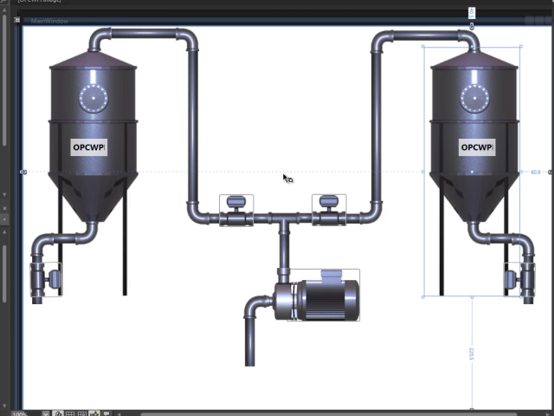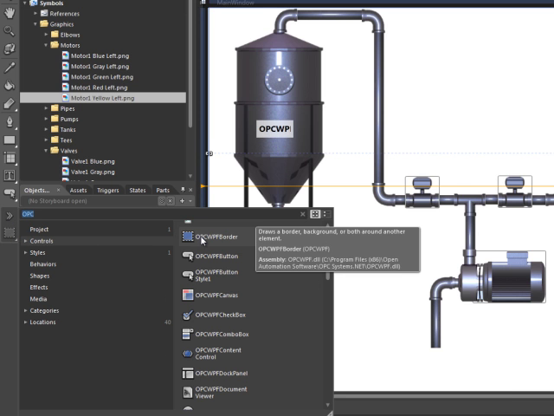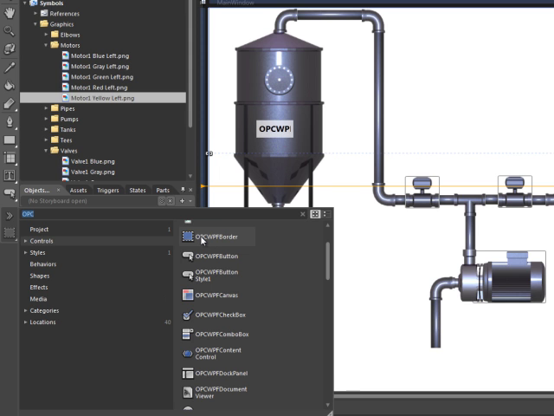But what if we wanted to alarm on both the high high and low low? We have no option for that here. That's because we are using the image control. Another useful control that we can use would be the OPC WPF Border Control. Let's change tank 1 so that we're using the border control.